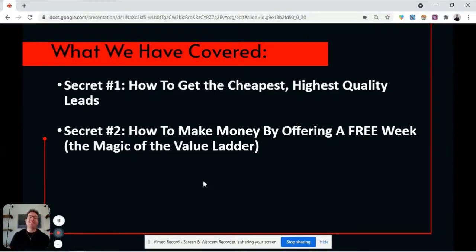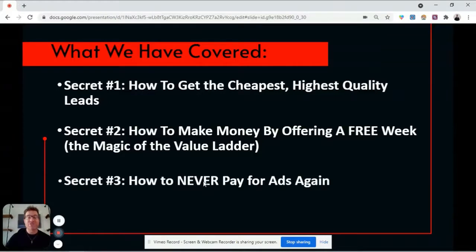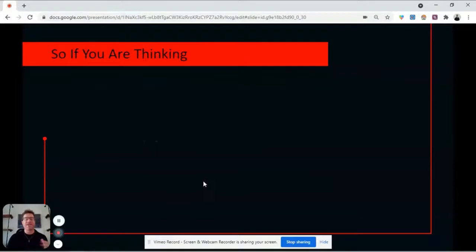And then what I'm really excited about is what we just covered. Secret number 3, how to never pay for ads again. The magic of the value ladder is going to put a system in place for your school so you never have to budget for ads, and it is automatically being taken care of with the flywheel effect in your school, which is amazing. I'm excited to see you put this in for your school.